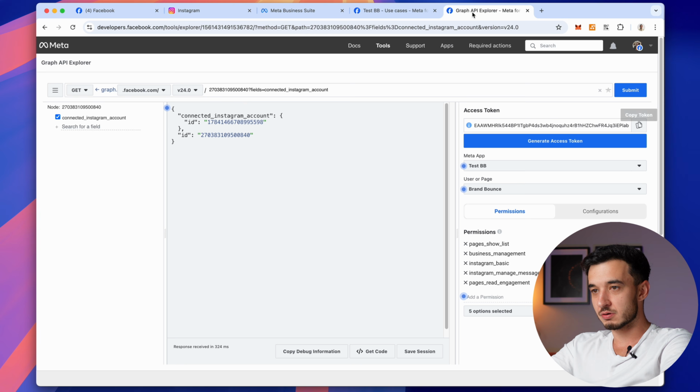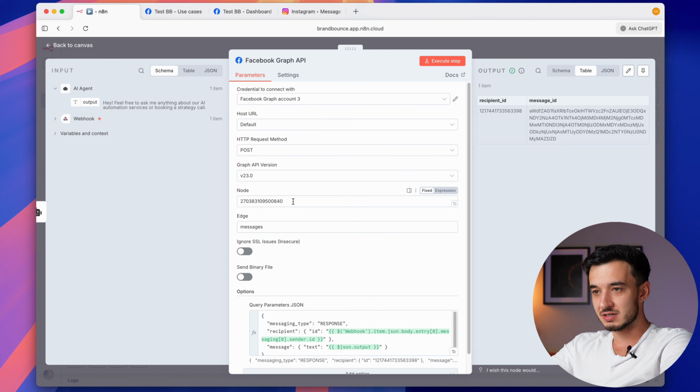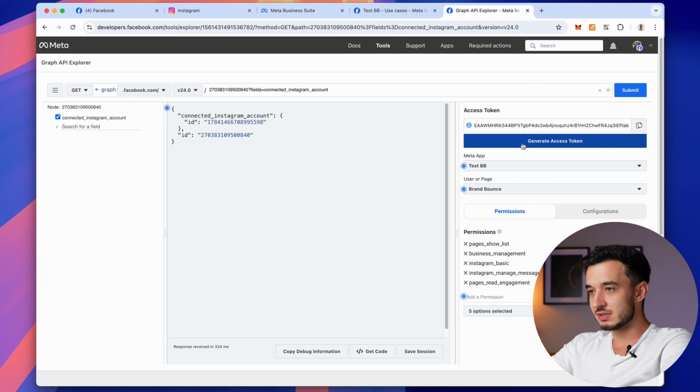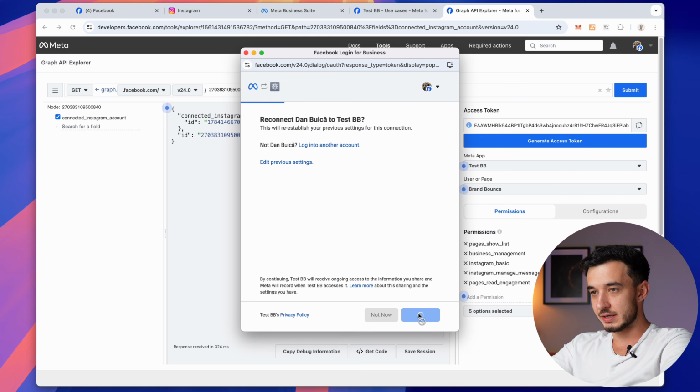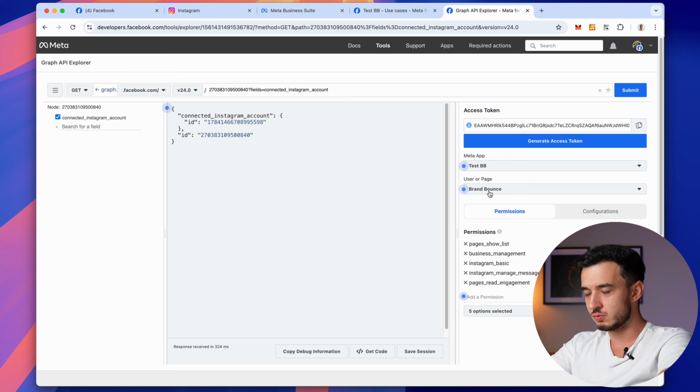Now, head back to your Graph API Explorer, and remember this page ID you had that I told you to store, then copy it, and then paste it right here in the node block, not the Instagram account, but the Facebook page ID, and then go on ahead and generate a new access token, reconnect, and make sure to select right here the page access token and select the page you want the token for.